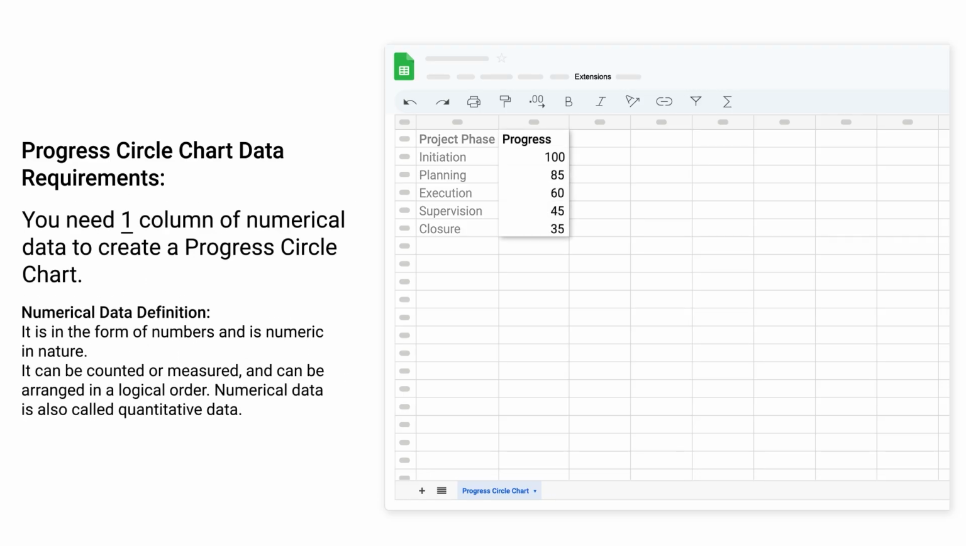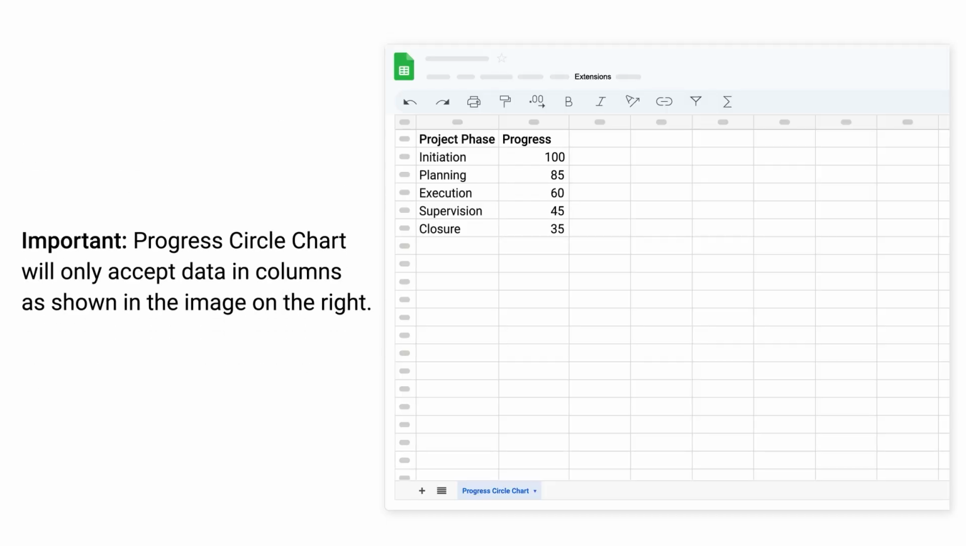You need one column of numerical data to create a progress circle chart. Numerical data definition. It is in the form of numbers and is numeric in nature. It can be counted or measured, and can be arranged in a logical order. Numerical data is also called quantitative data. Important: progress circle chart will only accept data in columns as shown in the image on the right.